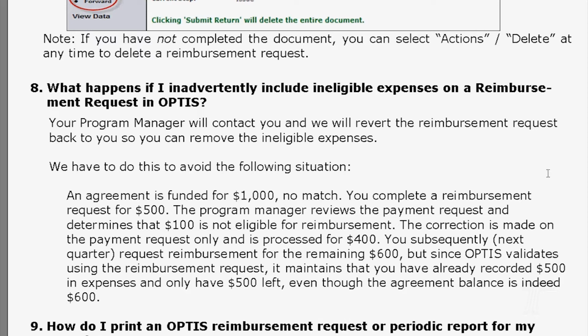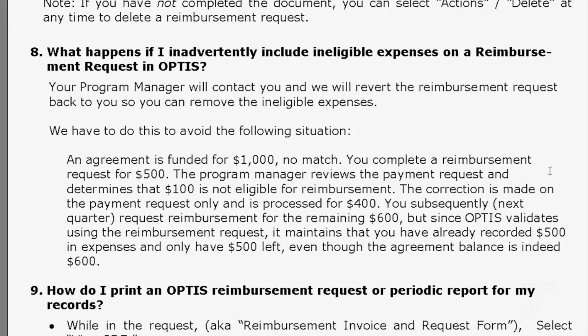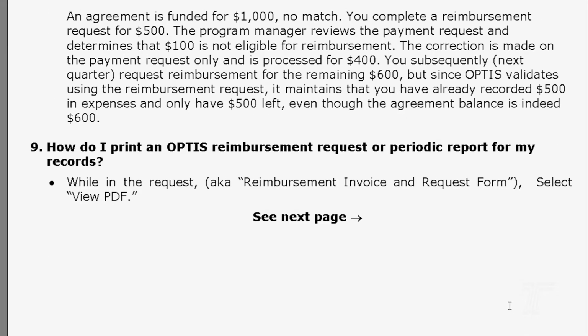The reason is, this paragraph here is explaining how OPTIS tracks everything. I told you it tracks the match. Well, it also tracks all your expenses, whether we paid you for the expenses that you reported or not. So if we don't revert it back to you and have you correct it and reduce your expenses, then eventually you're going to get to the point where you've used up all your expenses and it won't allow you to continue. I'm not going to read that paragraph, but that's what it's talking about. So just let us reopen it and then you can fix it.